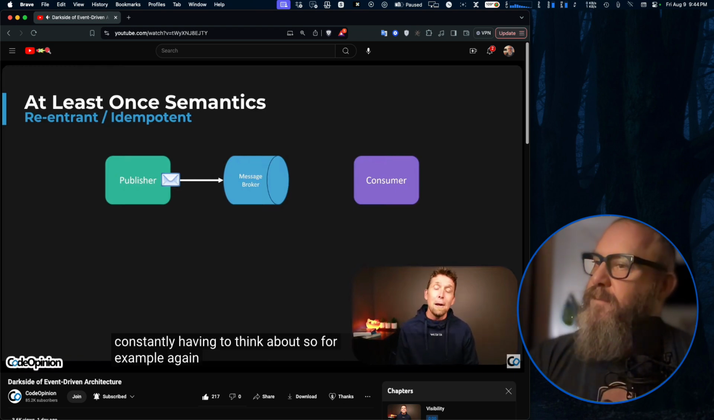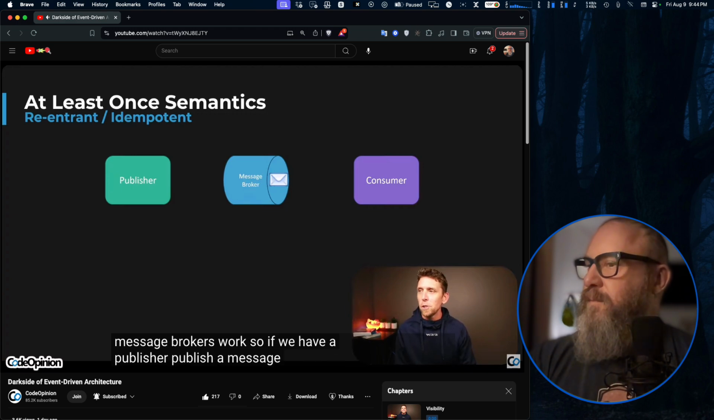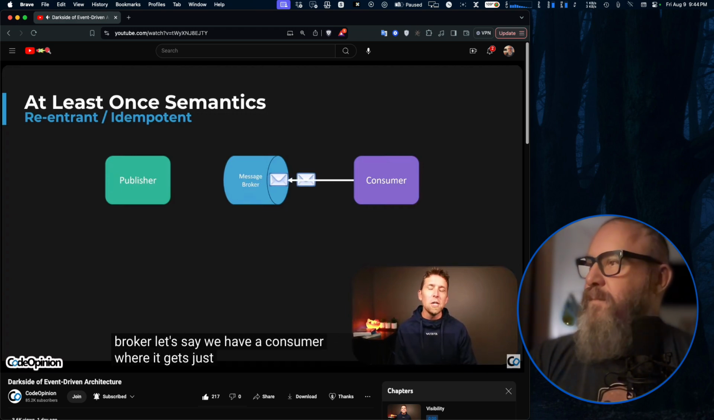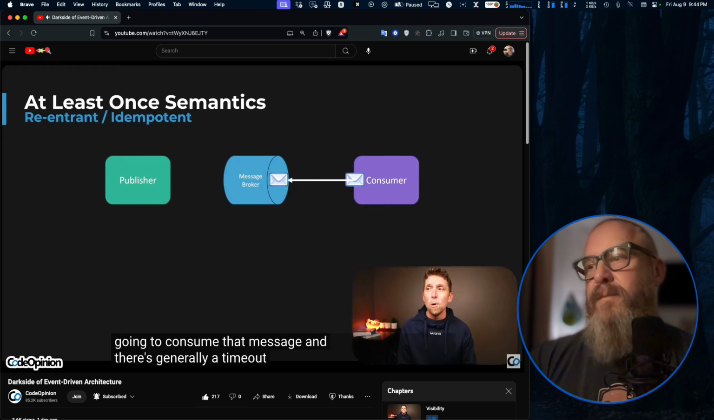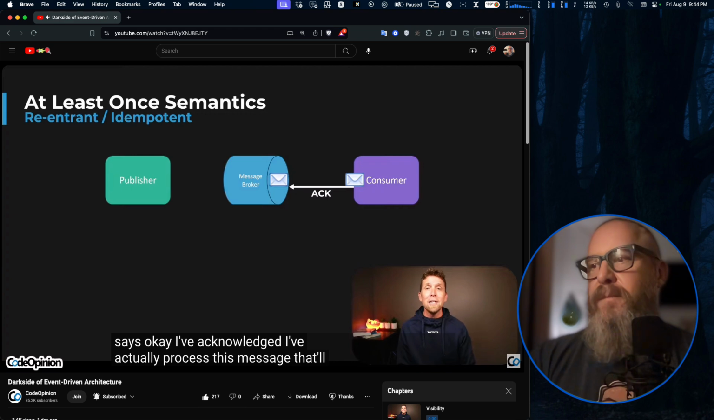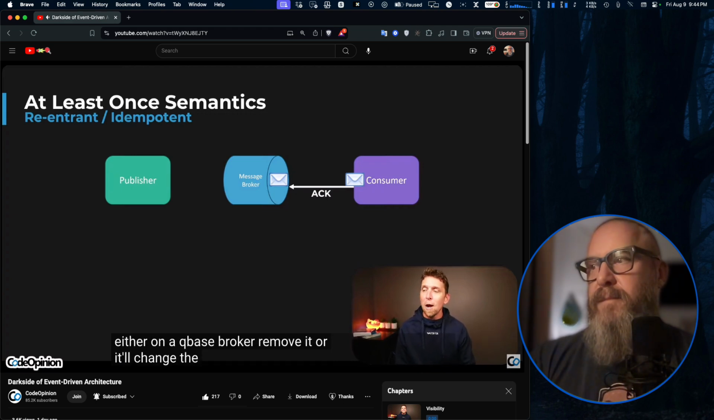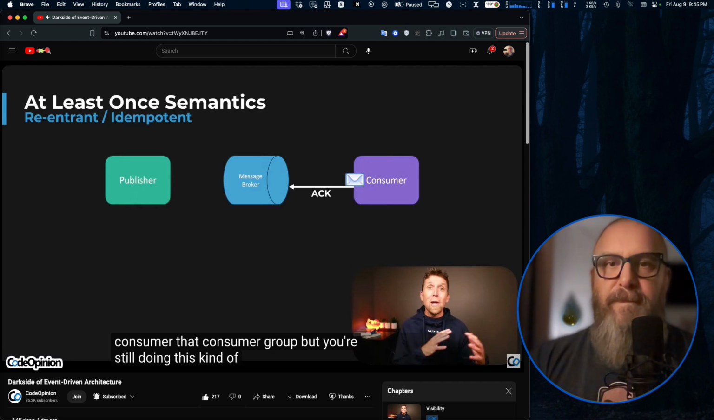So for example, again, I'm generalizing this, there are different ways message brokers work. If we have a publisher publish a message to our broker, let's say we have a consumer that gets just a single message at a time. Ultimately, it's going to consume that message, and there's generally a timeout, a length of time before the consumer says, okay, I've acknowledged that I've actually processed this message. That'll either, on a queue-based broker, remove it, or it'll change the offset of where that consumer group is. But you're still doing this, okay, I'm done working with it.